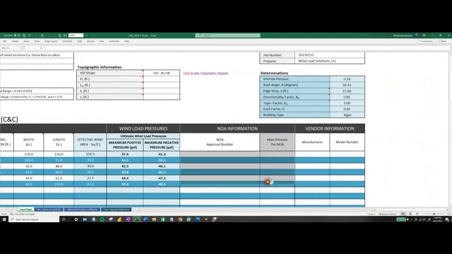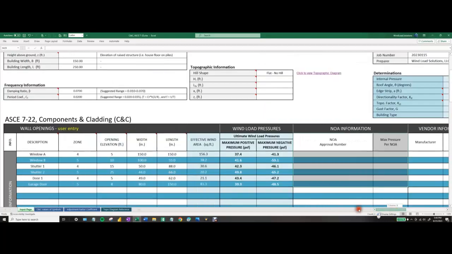Okay, next, NOAA information. You don't need to enter anything in here. It's not going to affect the program. We're done. We got all the pressures that we need on our walls for these windows, doors, shutters. Okay, but it's something good to have if your permit department requires it or your company wants to follow it. We put this in here because it was a request of users to have it, so more than delighted to add that in if it's helpful.